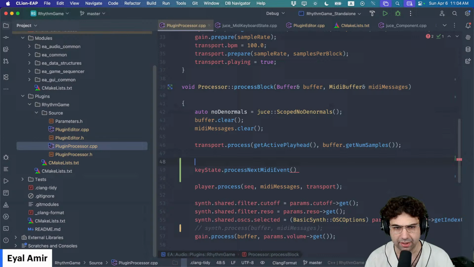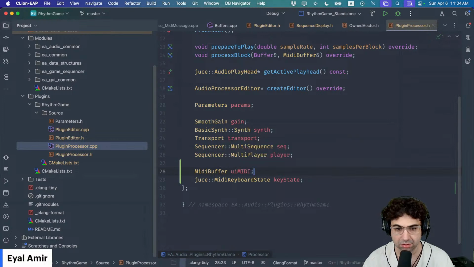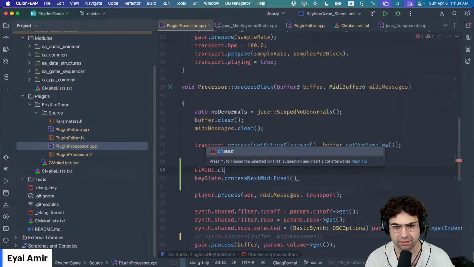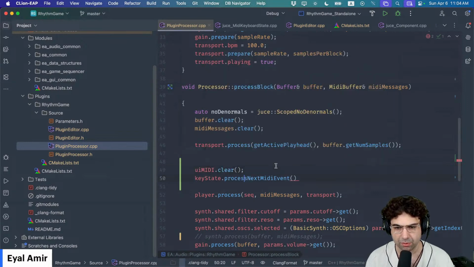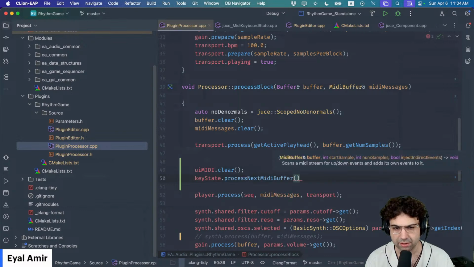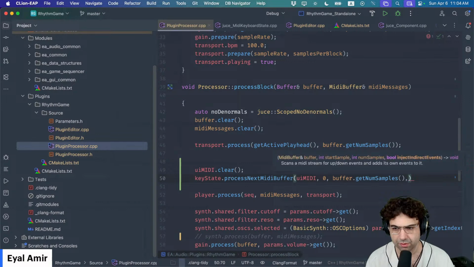So what I need to do is have some MIDI buffer. Let's call it uiMidi. And this is going to be doing uiMidi.clear. I'm going to process the next MIDI buffer with uiMidi. Start 0, buffer.getNumSamples, inject indirect events true.